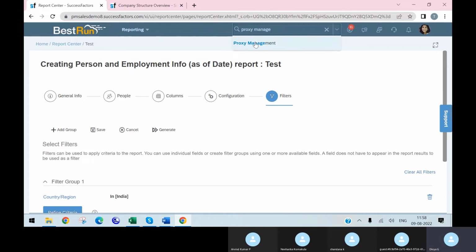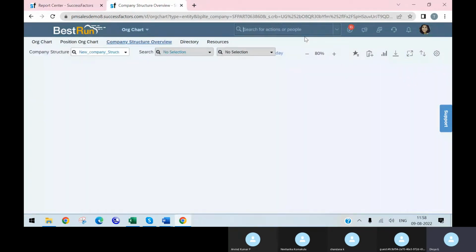Then I am going to show how we'll give permissions to employees for proxy. If I'm giving any permissions for this proxy management, if he is having permission, he will get this proxy management. Otherwise, first we need to go to role based permissions.